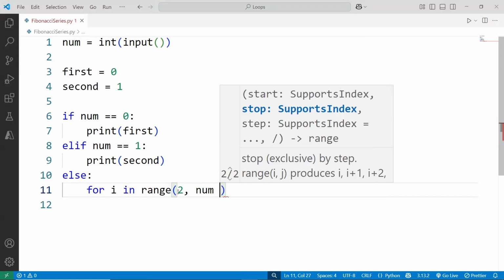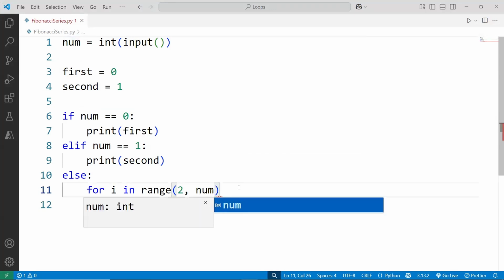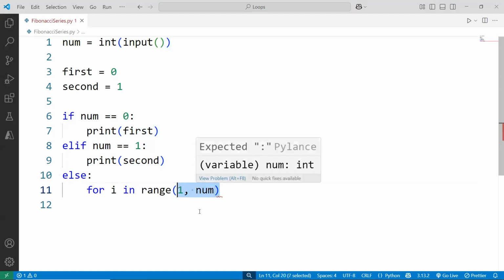Then you can say number plus 1. So if I just keep the value number, we will not be able to run our loop. Because 0th scenario is done, first scenario is also done. But if I give the value 2, so 2 comma 2, the loop will not run. So either you can start from the value 1, you can go until the value 2, that's fine.